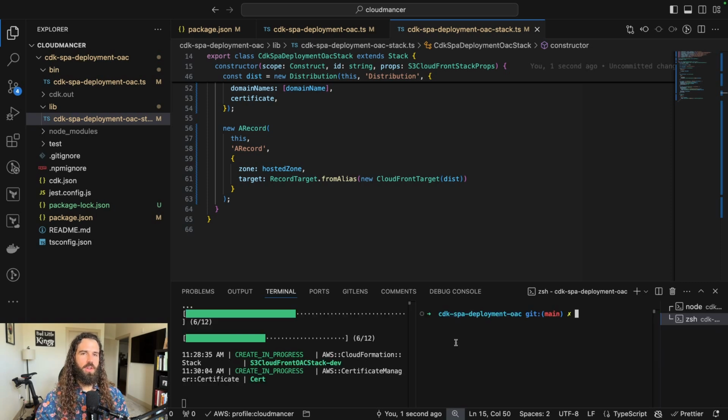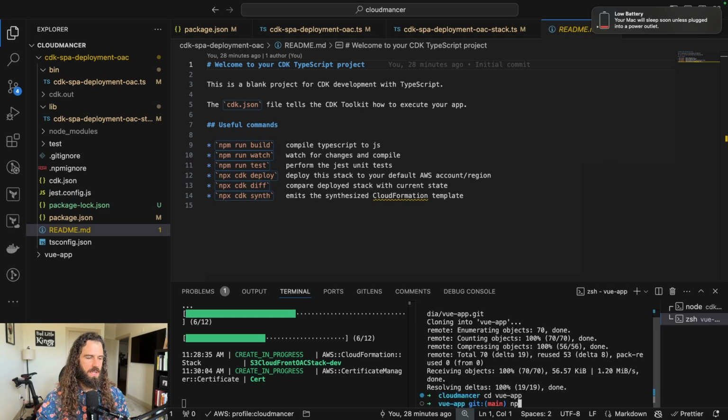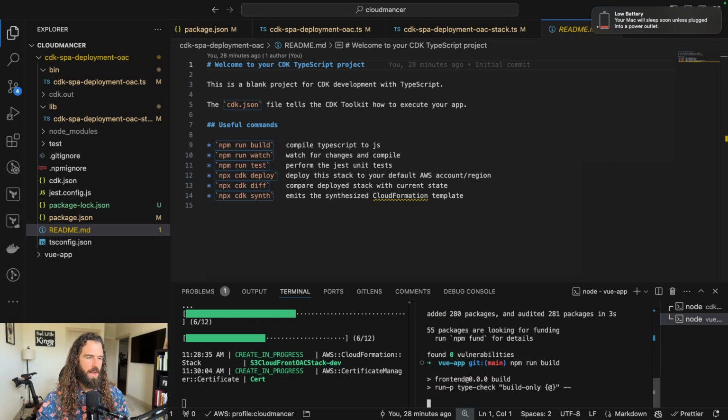In the meantime, we'll go ahead and clone our Vue application and then build it so we'll have something in our S3 bucket that CloudFront can serve. If you don't have an application, I actually have a sample one that you can get from my GitHub. Do git clone. We'll paste it here. We'll cd into the application and we'll npm i. We'll run npm run build.